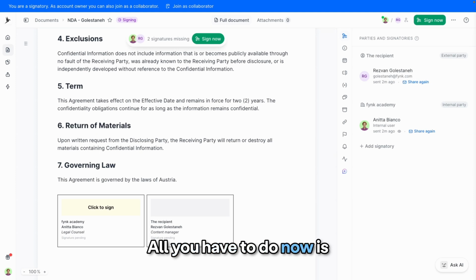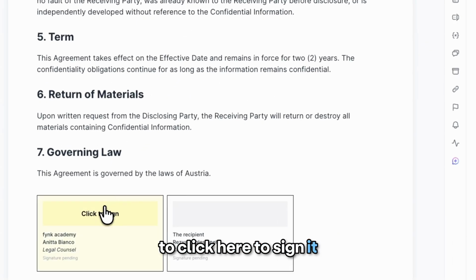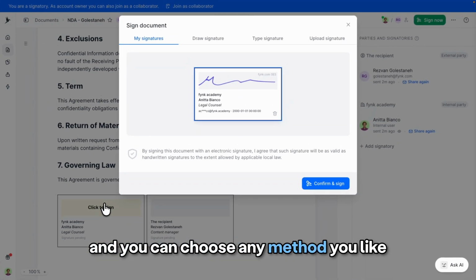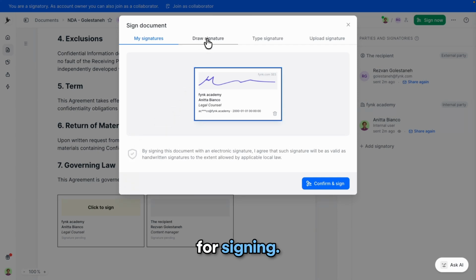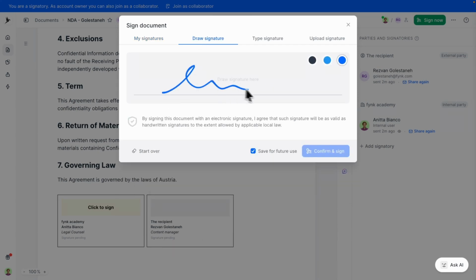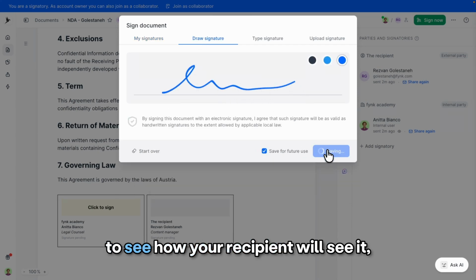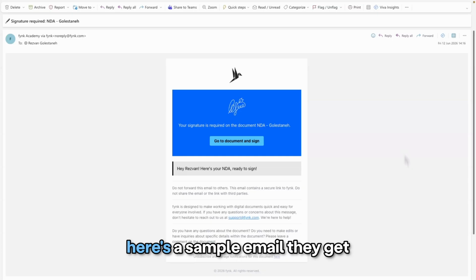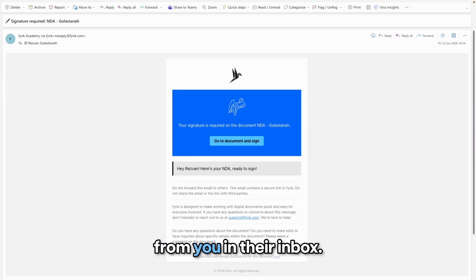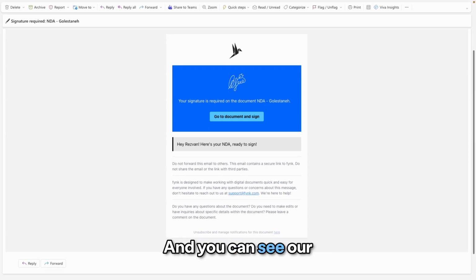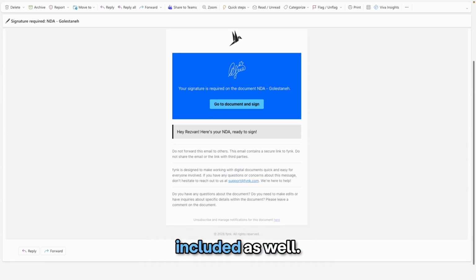All you have to do now is to click here to sign it, and you can choose any method you like for signing, and it's done from your side. If you're interested to see how your recipient will see it, here's a sample email they get from you in their inbox. And you can see our personalized message is included as well.